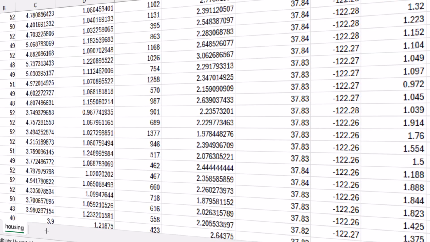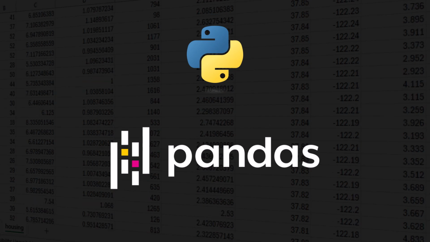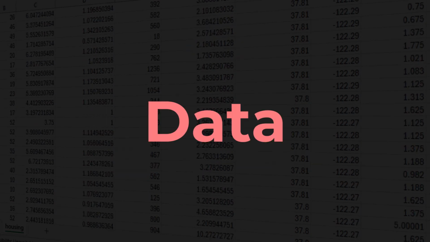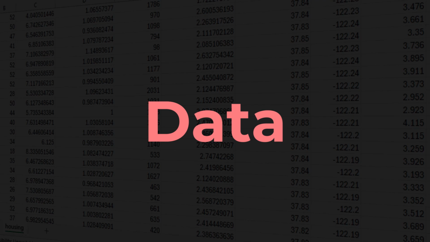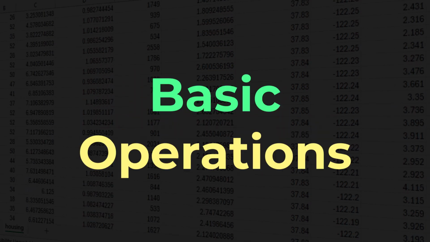Want to efficiently analyze data in Python? Then you need to learn Pandas. This library is essential for anyone working with data, and in this video, we'll cover the fundamental building blocks, series and data frames, along with basic operations.